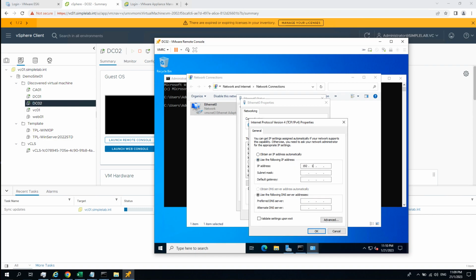So it's 192.168.111.102. 101 is the DC01 one. Gateway. Like I said in the previous episode, for a domain controller, you should point to the other domain controller first, then point to yourself. Okay.